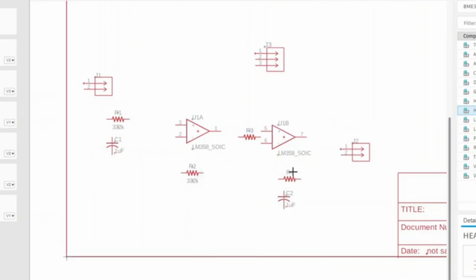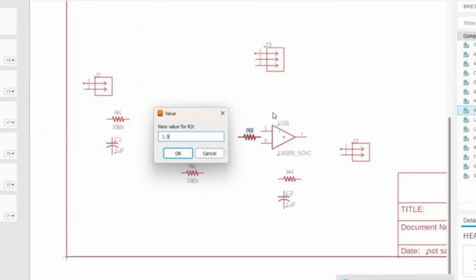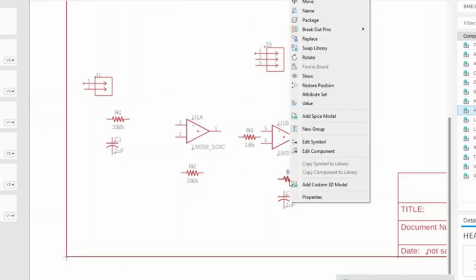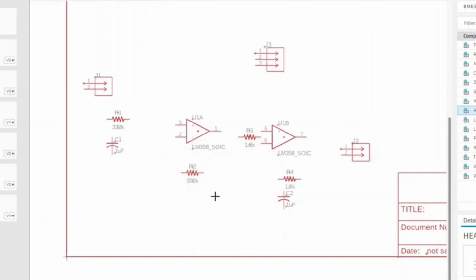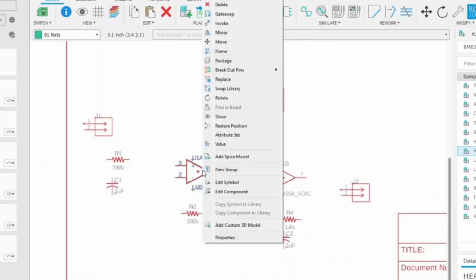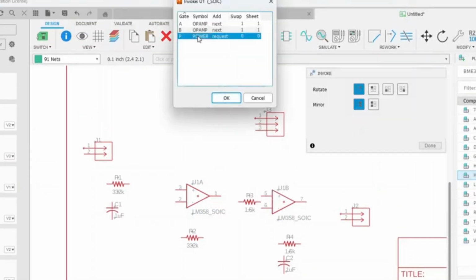R3 and R4 are for the low-pass filter, so set both to 1.5 kiloohms. Right-click the resistor and select value to set the resistance. Next, bring in the op-amp power pins. Right-click the op-amp, choose Invoke, and select the power pins.